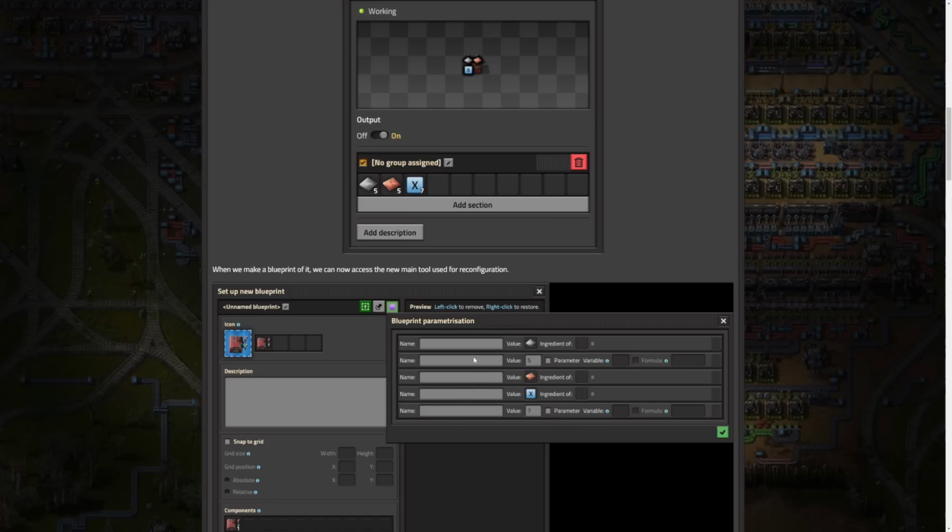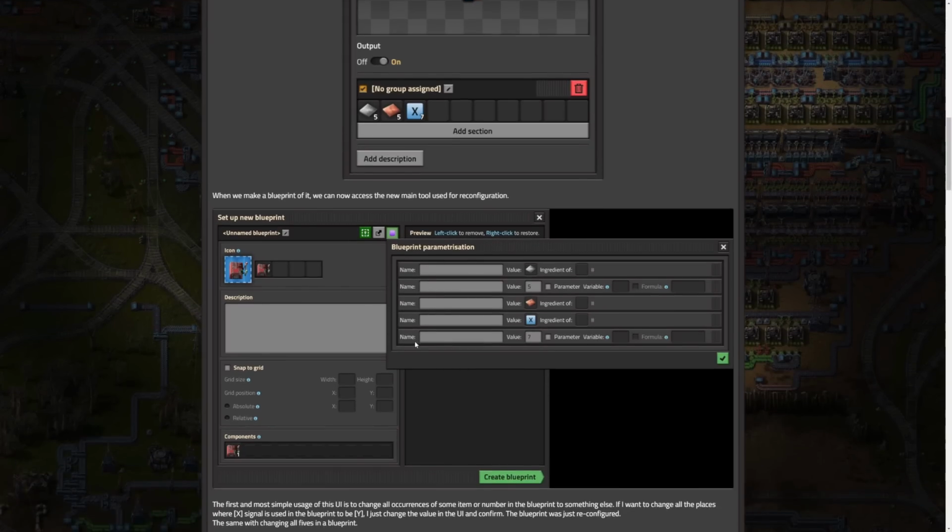And this is the whole advanced parameters section. So if you make a blueprint of it, you then get access to this menu, and you can put names, and then there's these different values that it's reading. So you can see value iron, ingredient of something, which is blank, value 5, parameter variables, value copper, value X, and then value 7. So this is, again, a little bit confusing to look at. It gets a little more clear as we go down here.